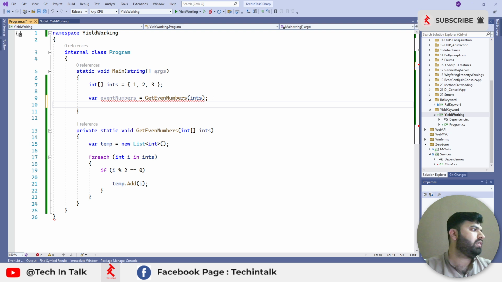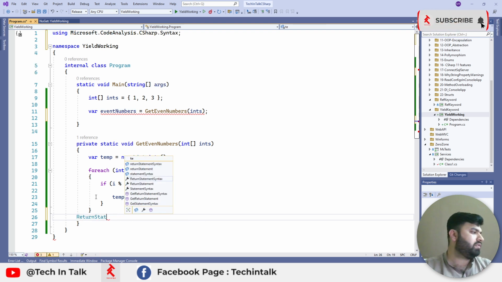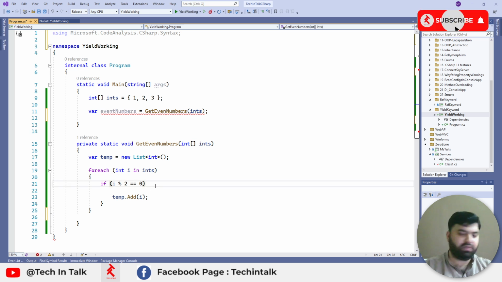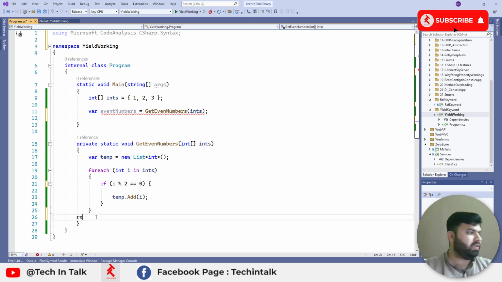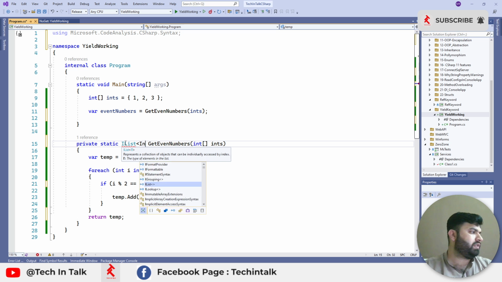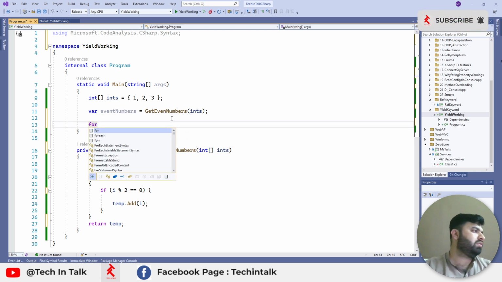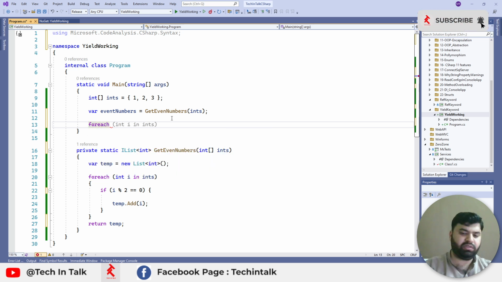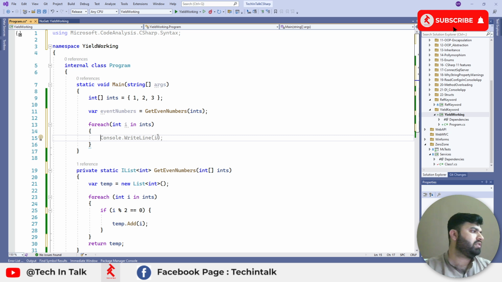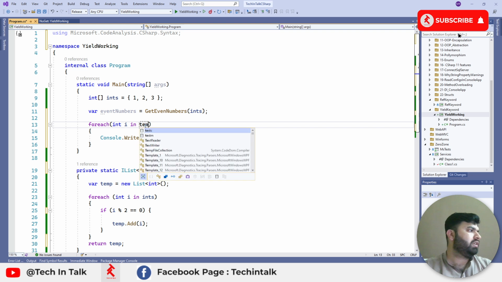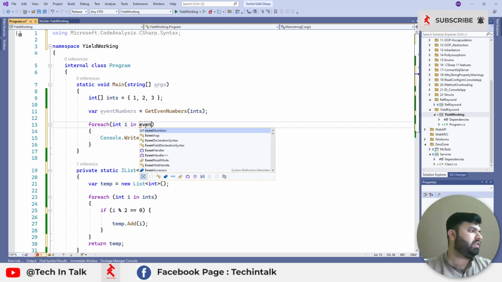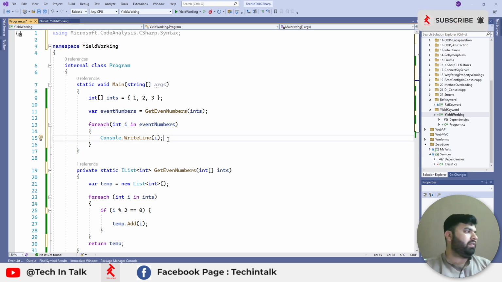This way, and we can iterate, we can return temp. Okay, we can return temp like this, and we can define the return type as list of int, right? Okay, so here we can now apply foreach, and we can say int i, and here we can say temp, and here we want the even numbers like this.